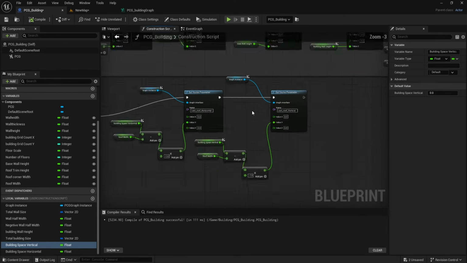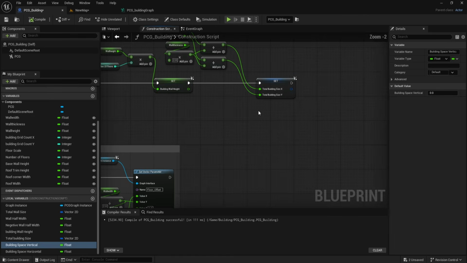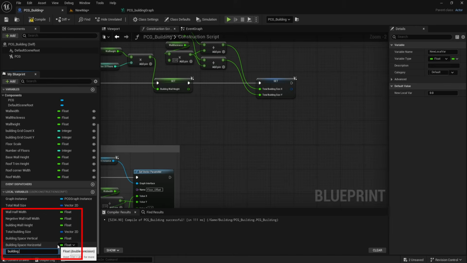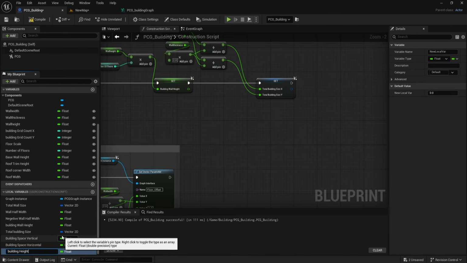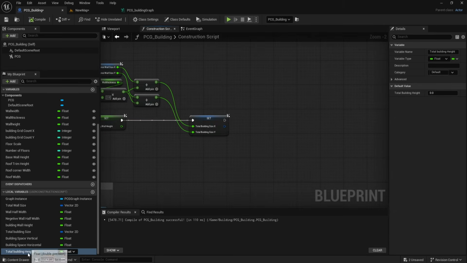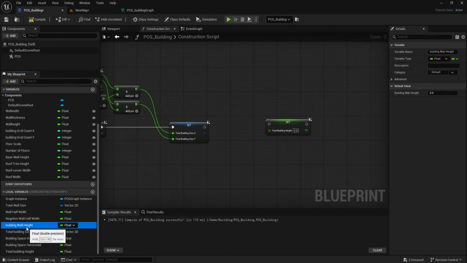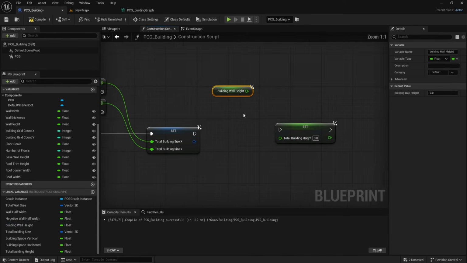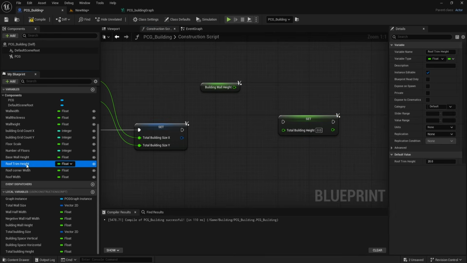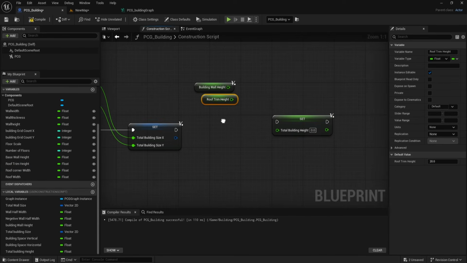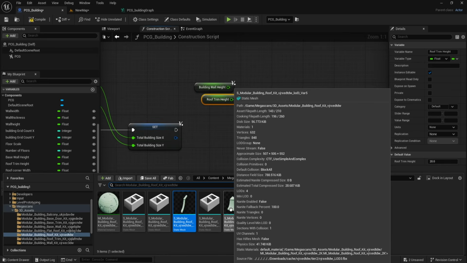Now in the blueprint, go to the top side. Here we calculate the building height. In the local variable section, create a variable named building height and hit compile. Now drag the variable to set the building height. Take the building height, roof trim height, and we need roof height as well.